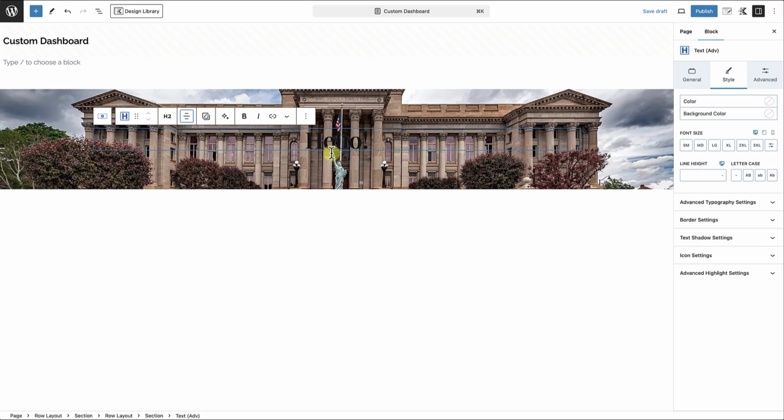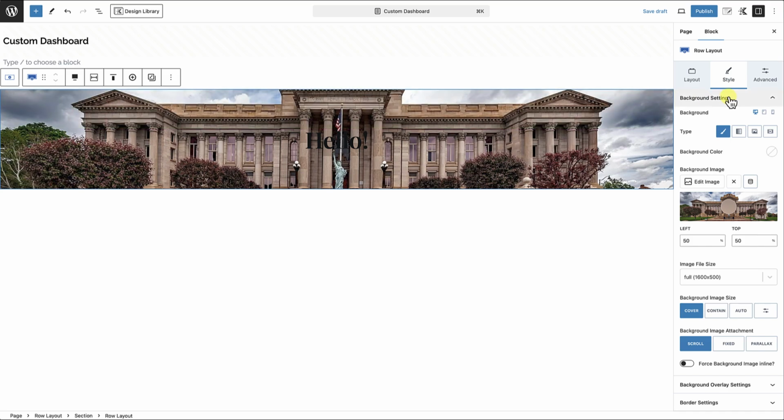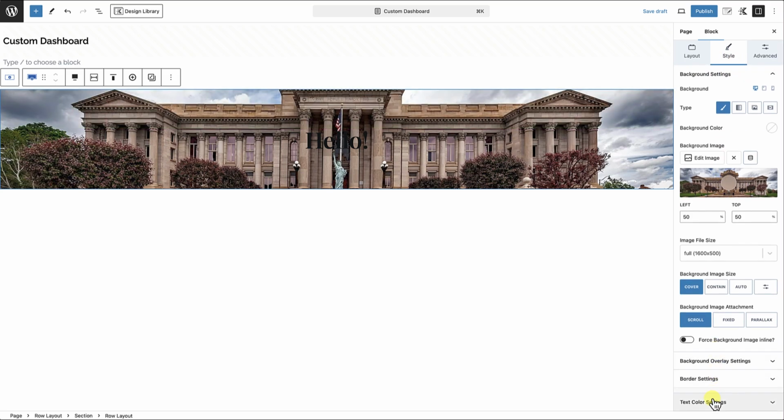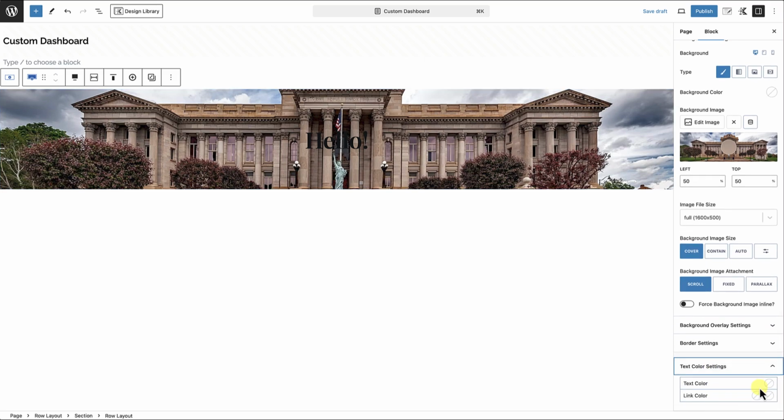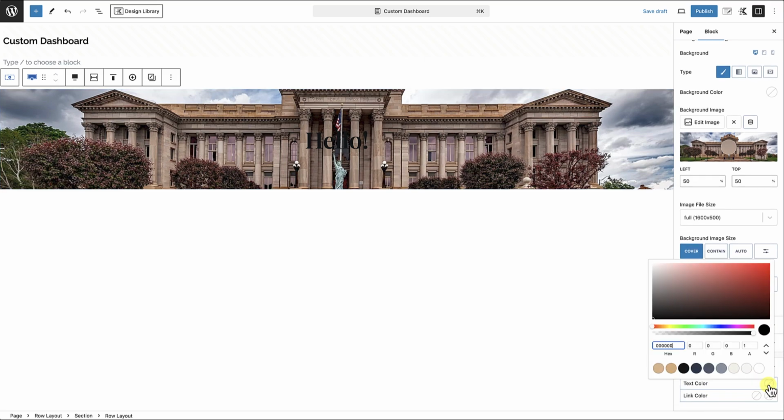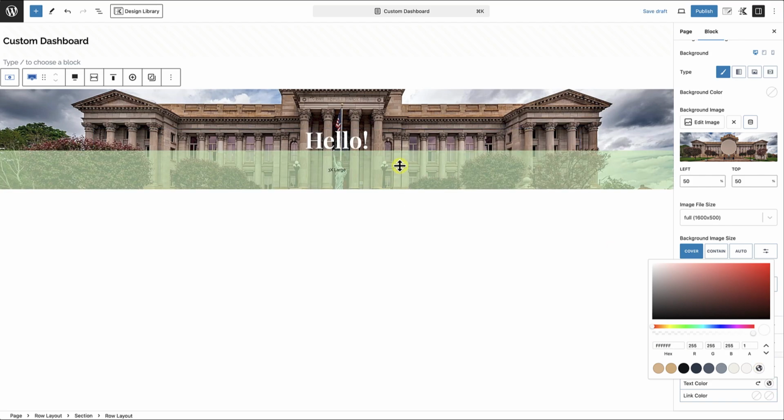And just so that we can see the text that we're adding to this row layout, I'm going to select the row, move over to the right, make sure I'm under the Style tab, scroll all the way down to the bottom, select the text color settings, and change the text color here to white. So just click on the color selector and we'll change that to a white color. That way we can see it.